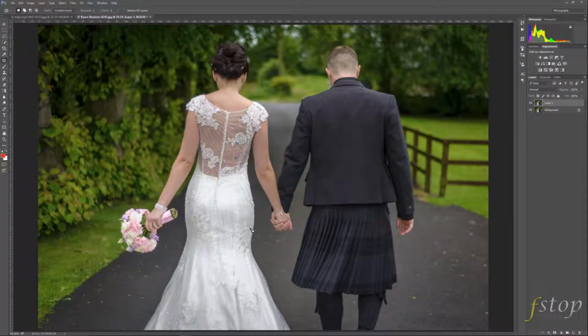Let me zoom out to the full image and see what we've got. If we look at the image before and after, I think you'll agree that the content-aware technology within Photoshop is very quick and absolutely seamless.